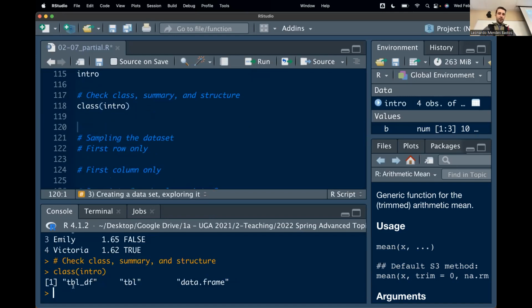It has some extra nomenclature here, but we don't have to get into that. These are all different ways of referring to a data frame in R. The main point is that it has data frame right there. Okay, so now let's use the function summary.